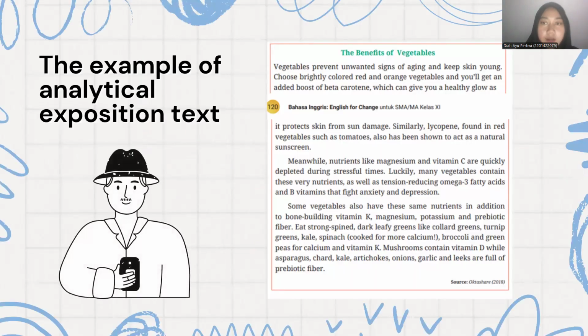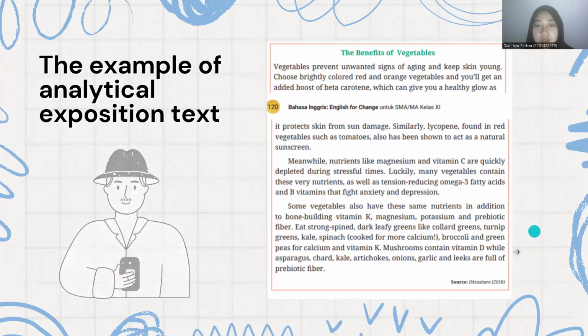So here is an example of analytical exposition text. You can see it in your textbook on page 120. The topic is about the benefits of vegetables. As you can see here, there are the introduction, then the body or argument, and also the conclusion. You can pause it and read it on your own, guys. I give you some minutes to read it on your own, okay? Go ahead.